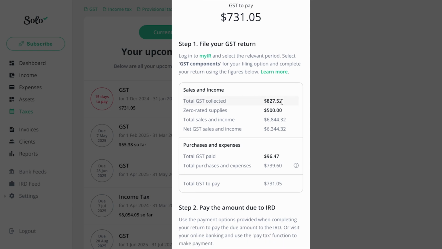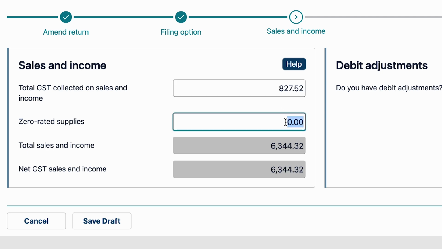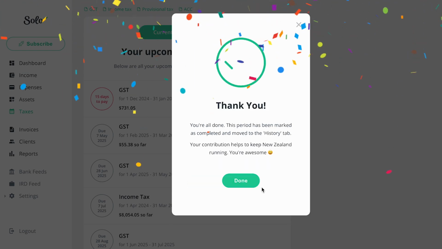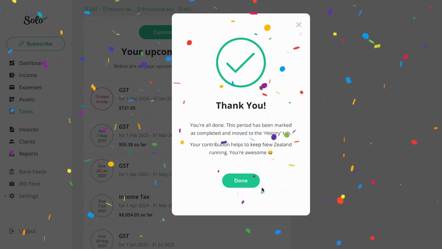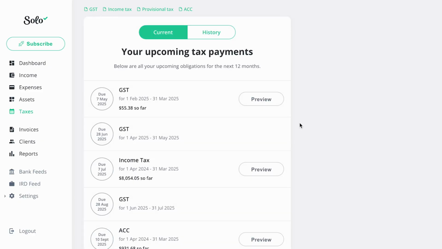In a separate window, open the IRD website and log into your MyIR account. Copy and paste the figures generated by Solo into your online IRD tax return. Once you have completed your tax return in MyIR, click the Done button inside Solo to close the tax period. That's it. Your tax return is completed. No tax payments are made through Solo, and Solo does not send any data to the IRD.